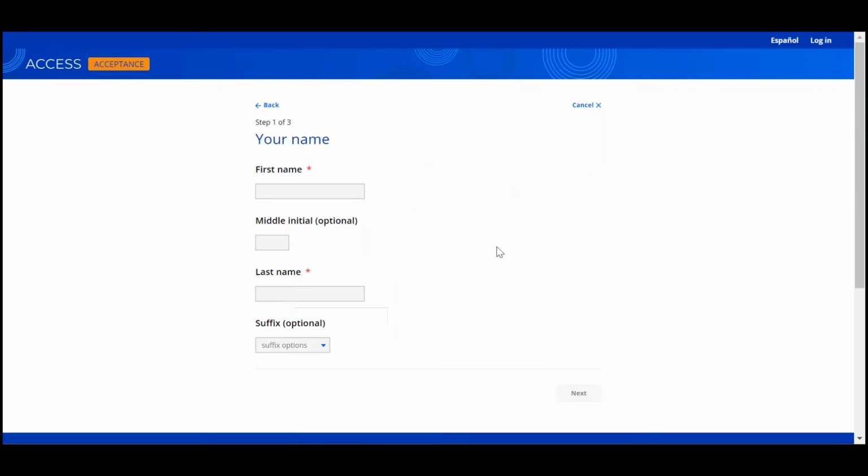First, Jane provides her first and last name. Throughout the updated Access website, applicants can clearly see which questions are required and which ones are optional.